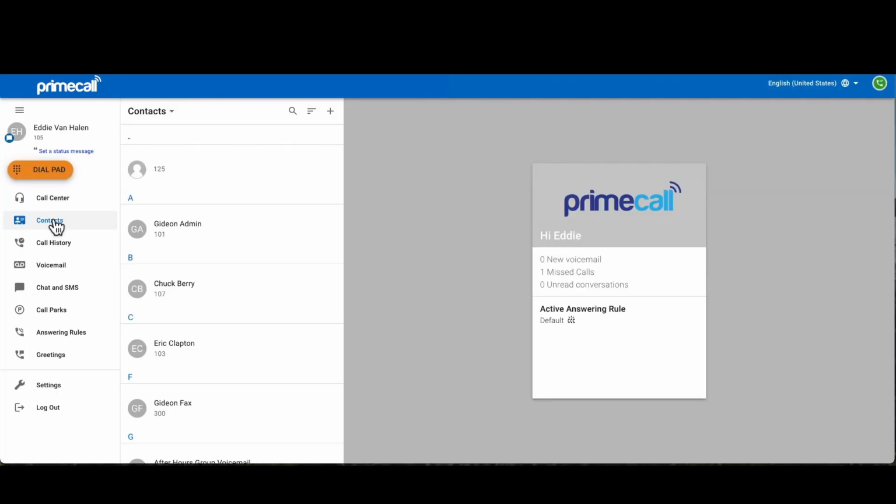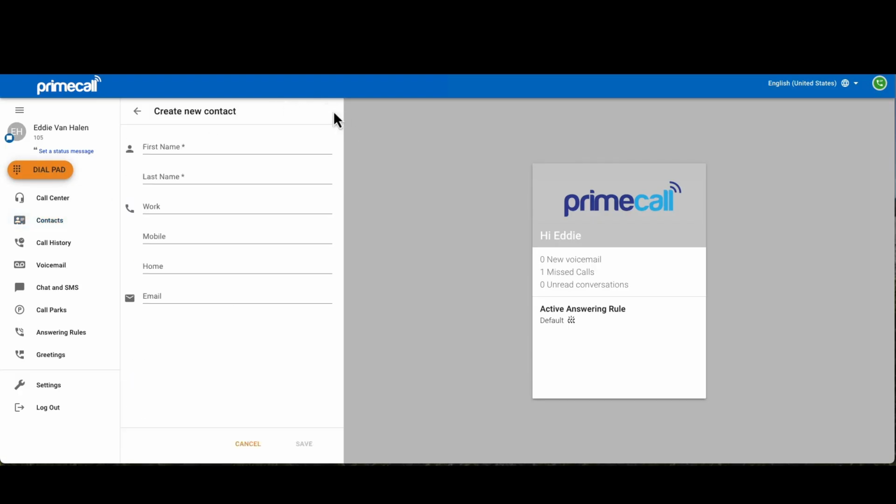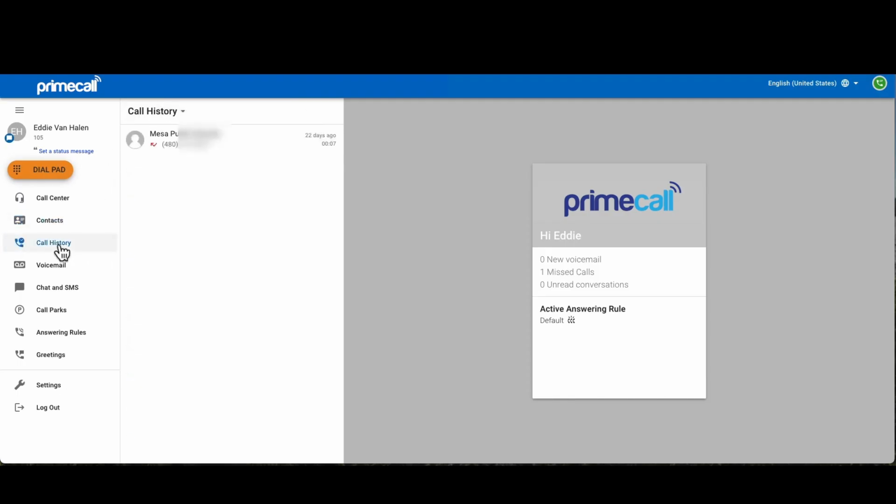The PrimeCall web phone has many areas which are accessed by the navigation pane. The Contacts area displays all contacts within your organization. You can also create new personal contacts. Call history displays call activity for your extension. In the voicemail section, you can manage your voicemails here.